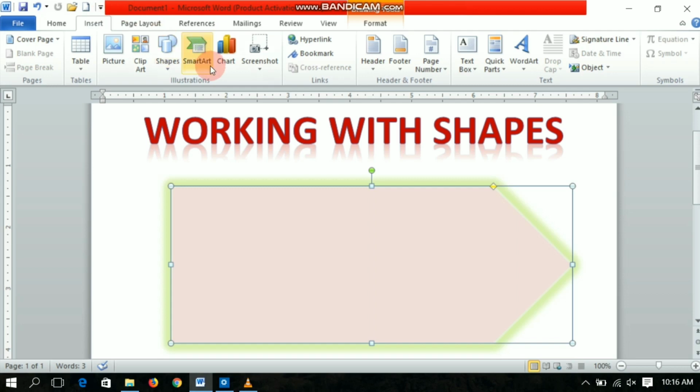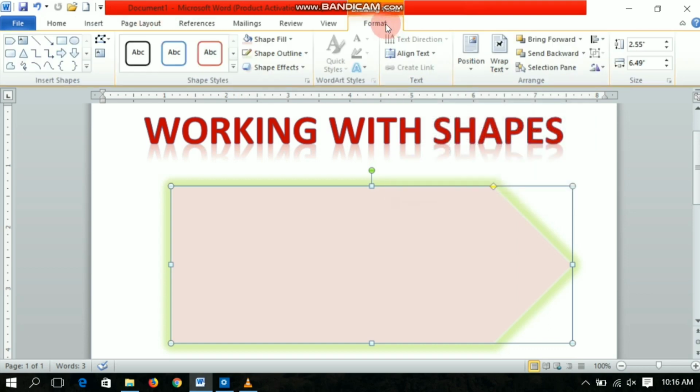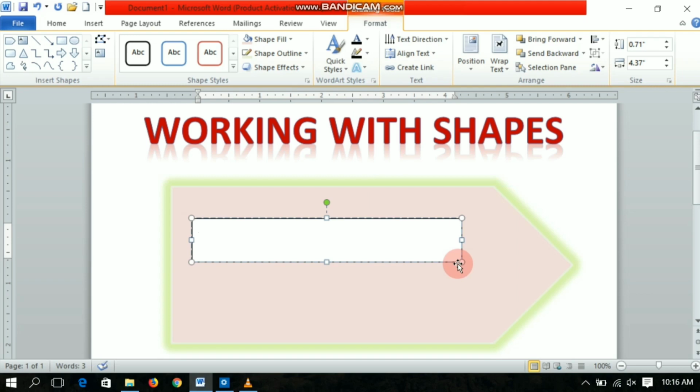You have two options from where you can insert the text box. One from the insert tab here, and another from the format tab where you can insert any text box and write anything you want above the shape. Okay. And you can also edit anything that you have added.